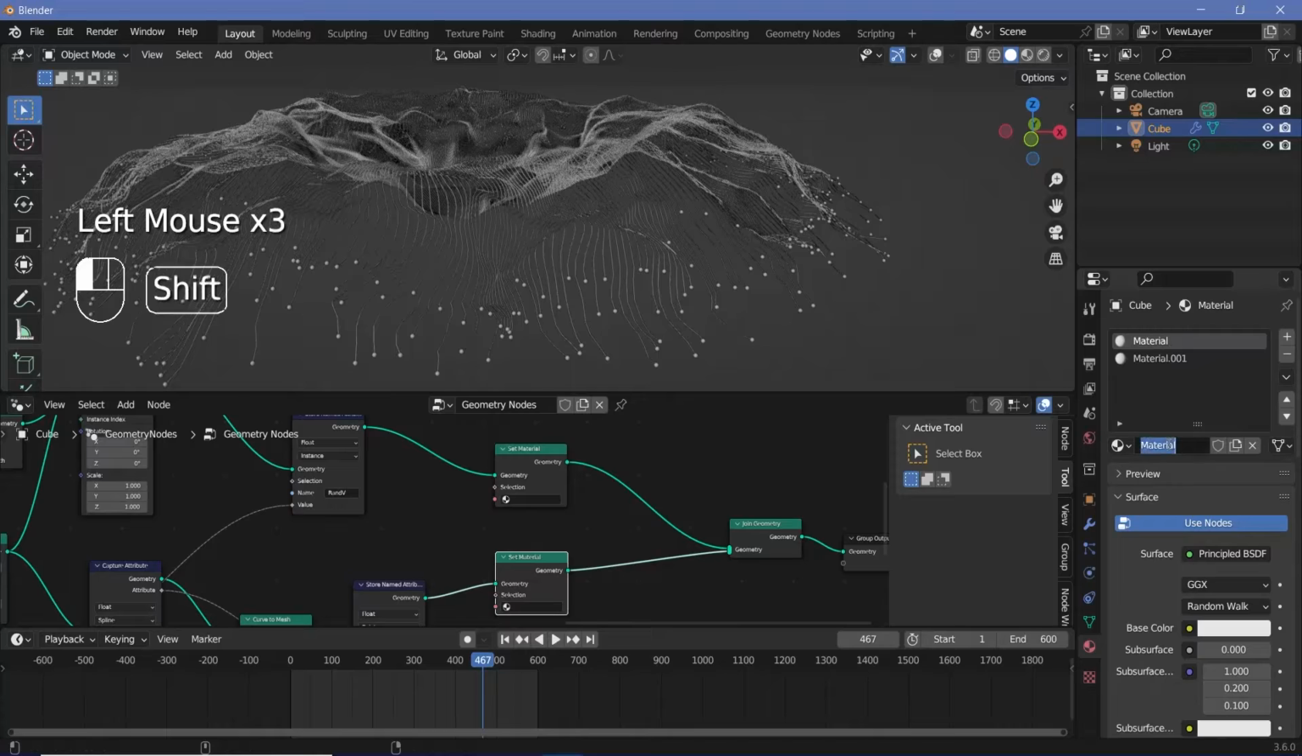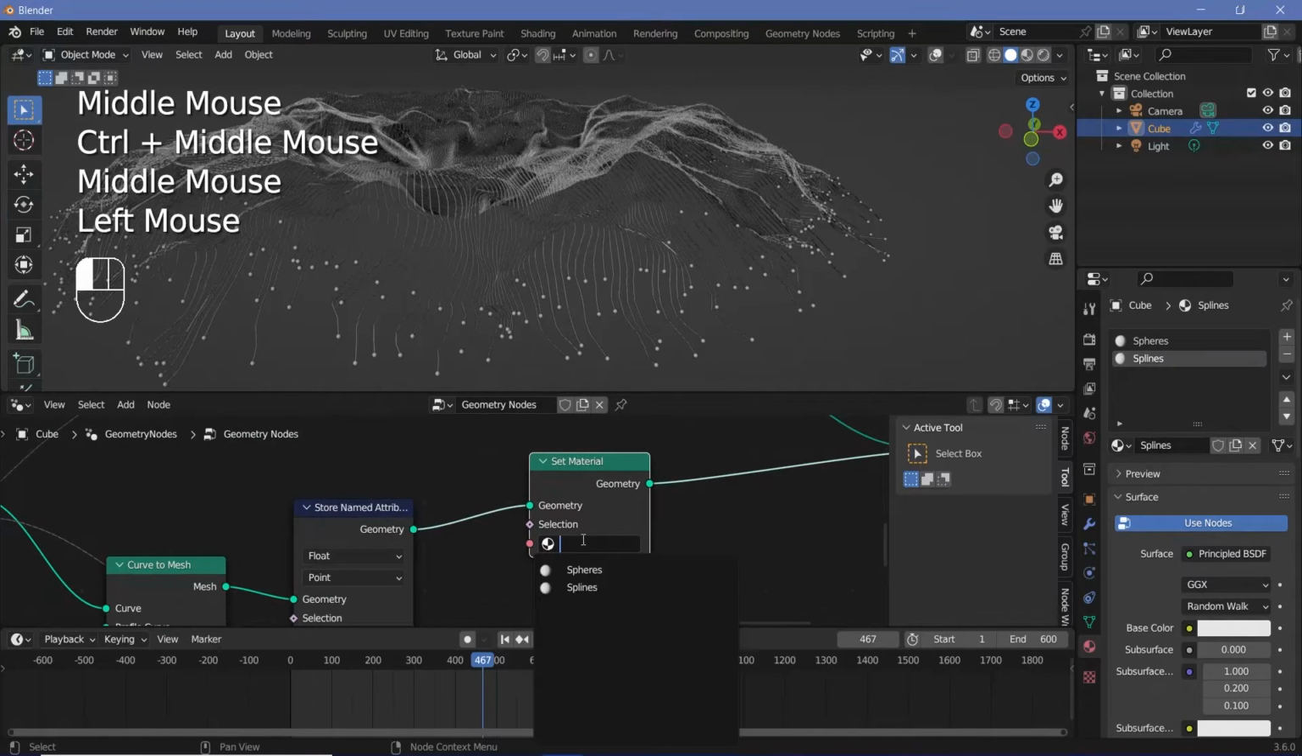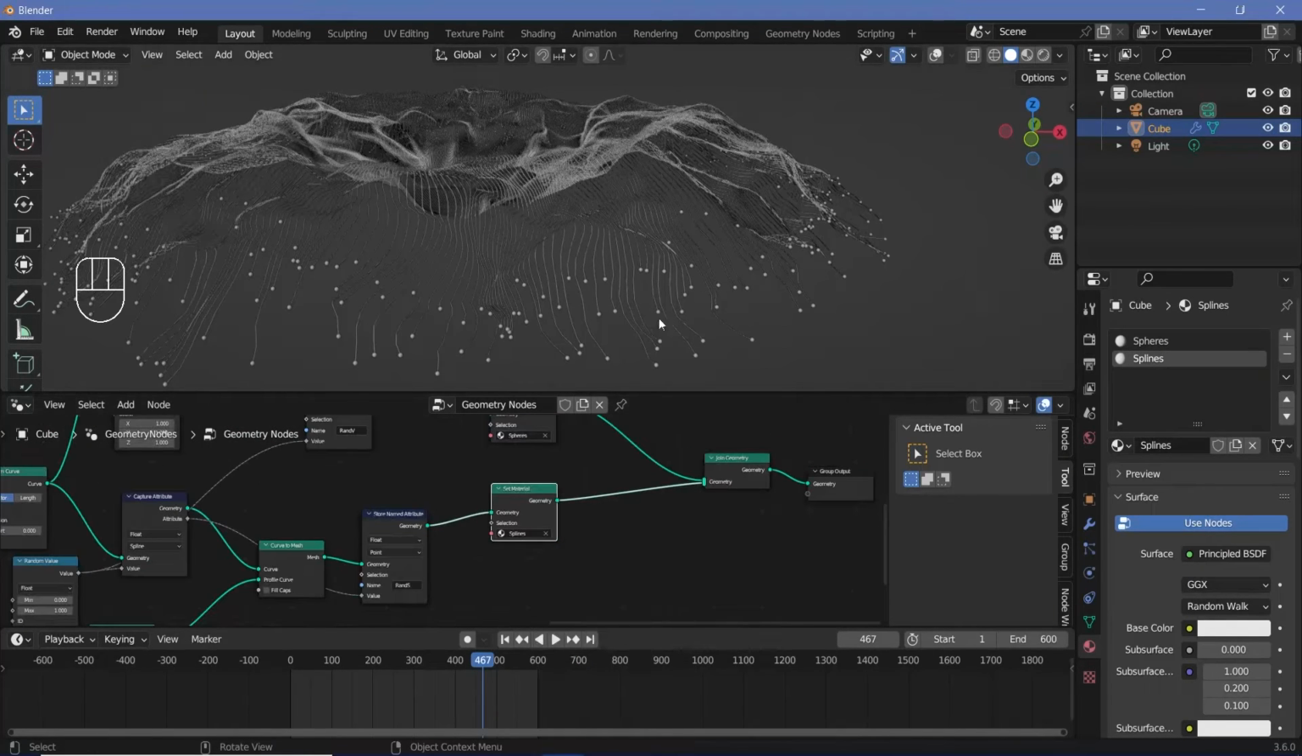We'll name the first material as maybe spheres. Maybe the second material we can name as splines. And then we'll simply choose spheres over here and we'll choose splines from this set material down here. Now to actually play with the materials, we'll go ahead and change our viewport shading to rendered so that we can see the changes that we make.